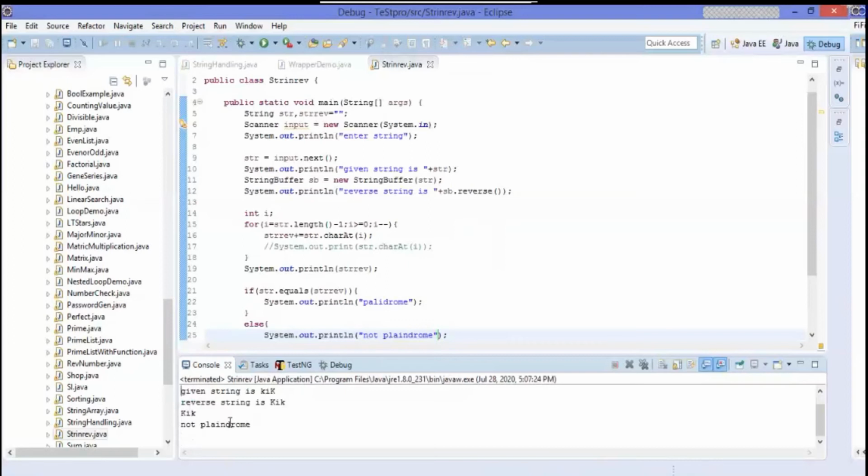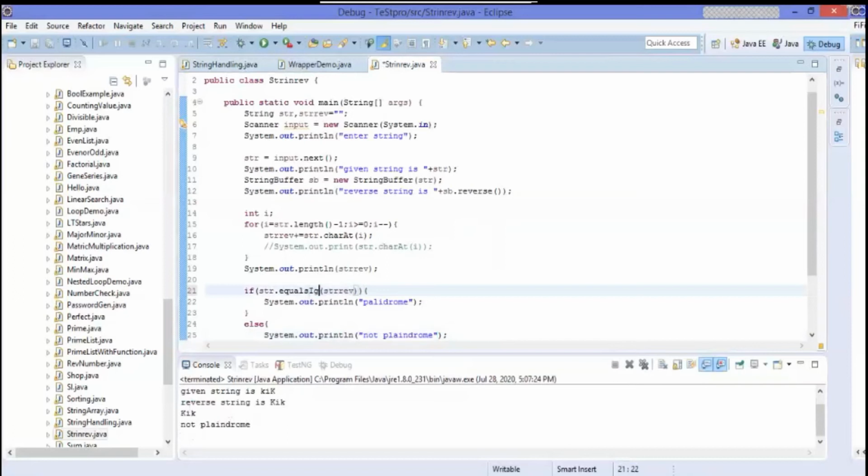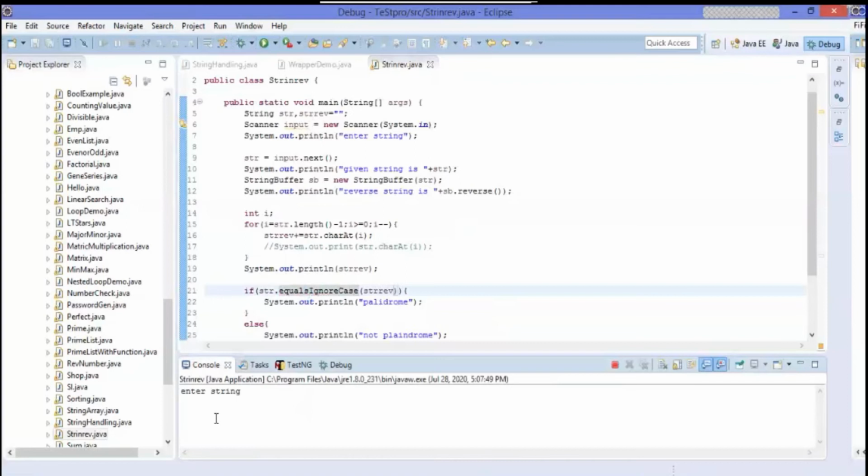Even in this case, if you want to print that it is a palindrome, I don't bother about the case that was mentioned, I just want to compare the characters. Then instead of equals we should use equalsIgnoreCase. Then it won't compare the case, it just compares the data. So it depends on your requirement, you have to decide whether to use equals or equalsIgnoreCase. Now I'm taking KIK, and even though the case differs it's giving palindrome. So that is the difference between equals and equalsIgnoreCase.